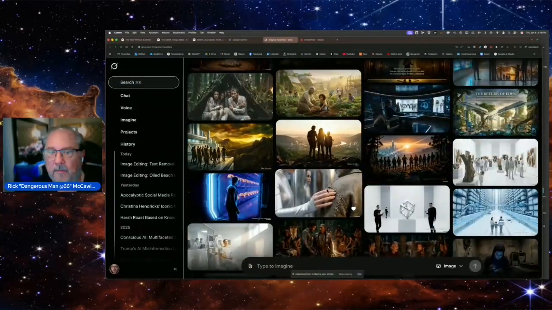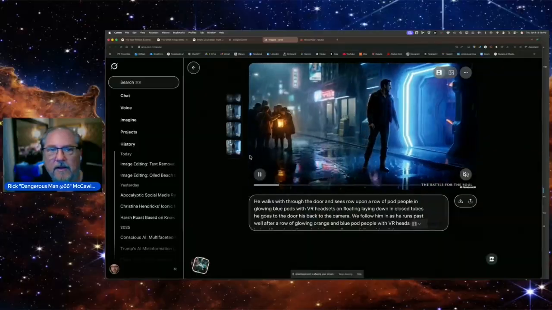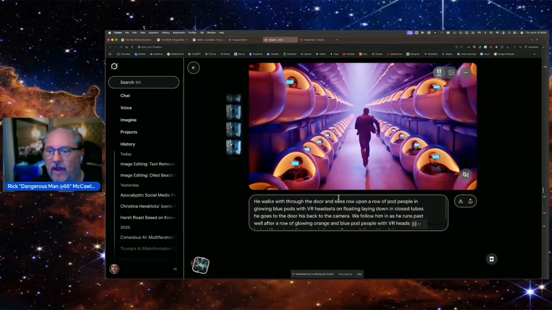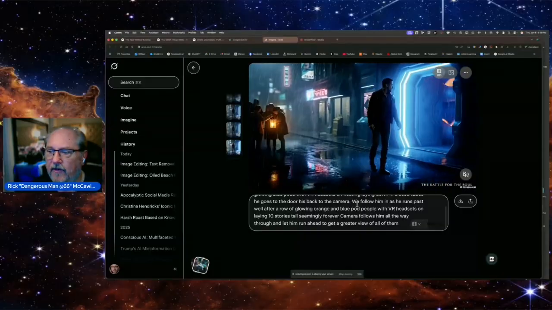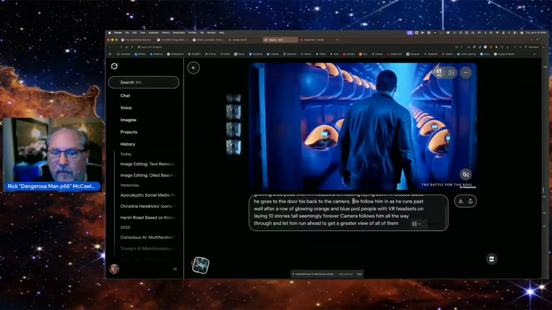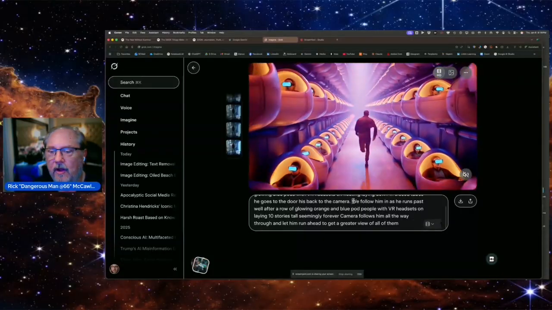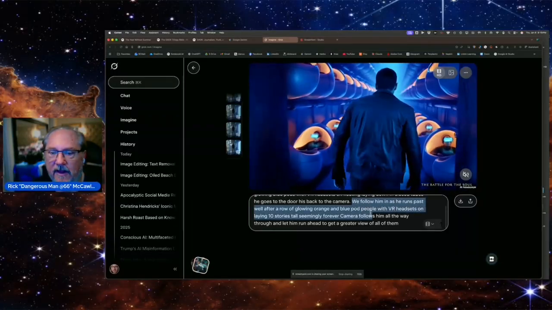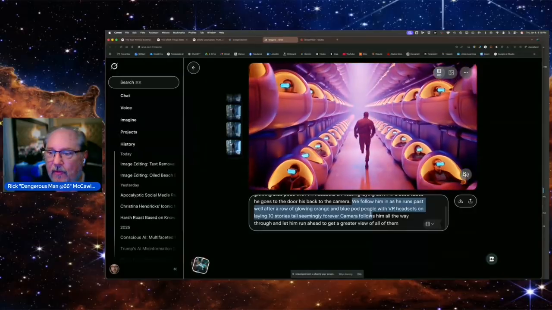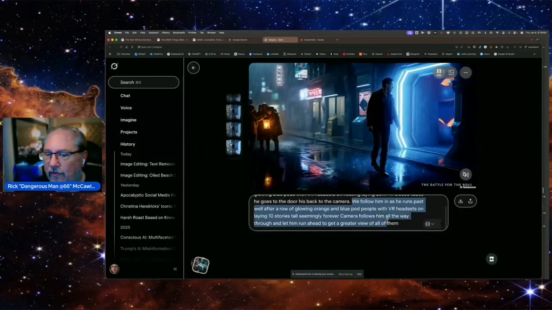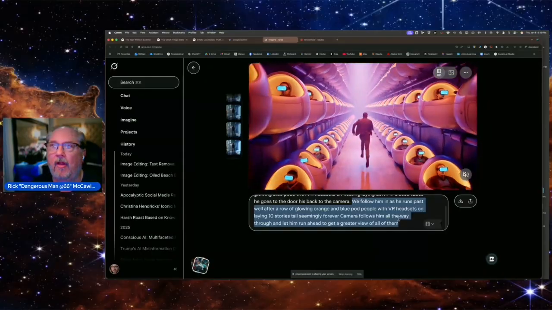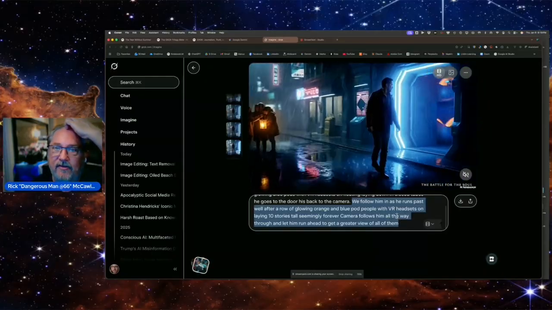Some of them took a couple of prompts. Some of them, like this one, here's the last version of it. I like this one. So I had it having a VR. We follow him as he runs past a row of glowing orange and blue pod people with VR headsets. It led ten stories tall, seemingly forever. Camera follows him all the way through and lets him run ahead to get a greater view of all of the pods. Okay, so that's the directions of the camera.